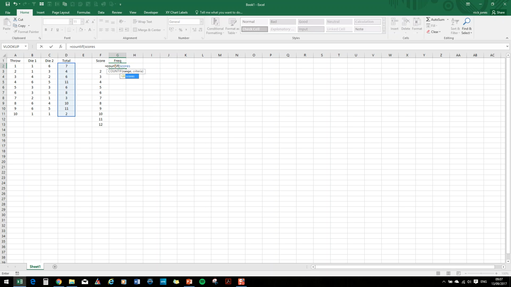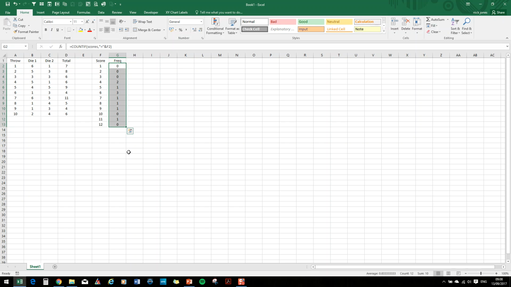So that's identified the range, and then we'll use the efficient way of showing what we're looking for. So open inverted commas equals and we want F2, close brackets, and as we'd expect that would show a 0. Now we can just fill that down because everything in there is linked, and that shows us what the scores are like over 10 throws.